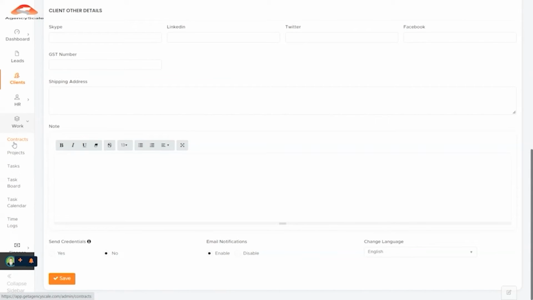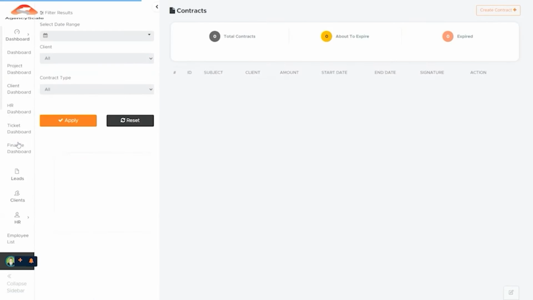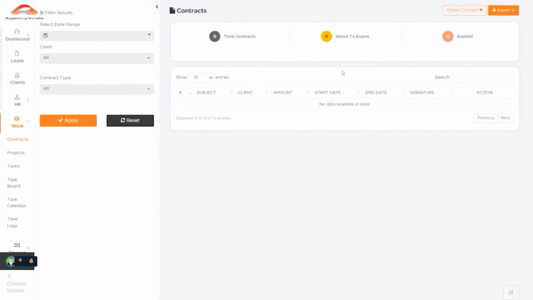Work allows us to manage our contracts, our projects, our tasks, our calendar, and time logs. So as we look at the contracts that we have created, contracts that are about to expire, and contracts that have expired, it allows us to keep track of everything that's coming and going contract-wise.